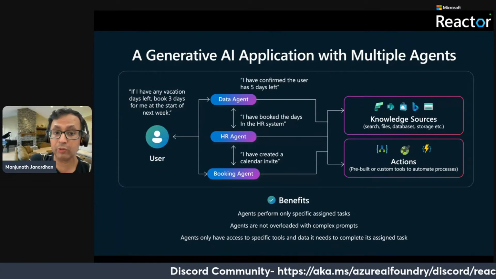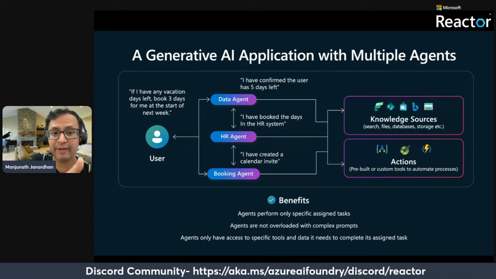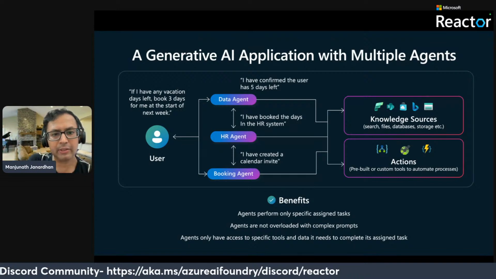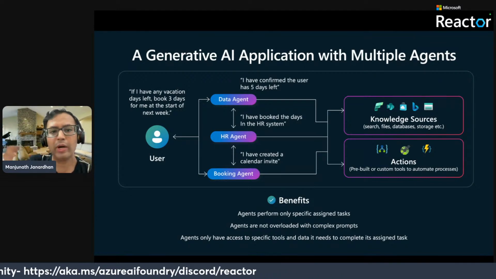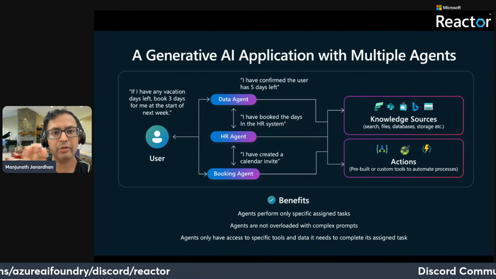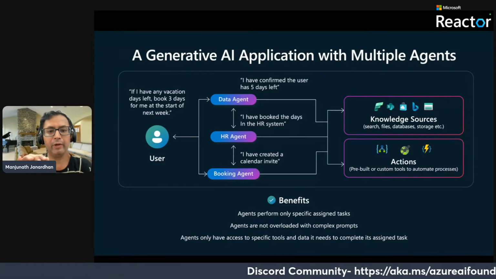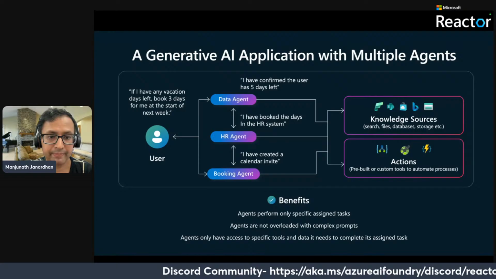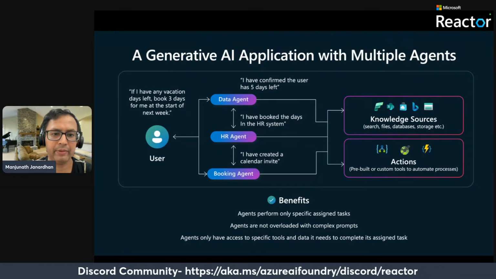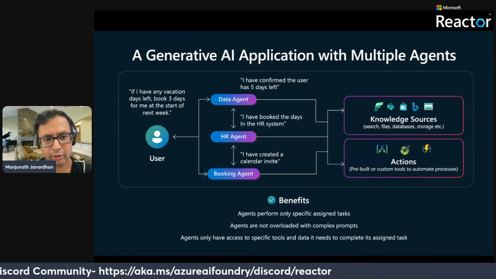It won't hallucinate, and it won't be overloaded, because we clearly specify that the HR agent's job is just, based on the input from the data, to go and update the database. So the data agent and the booking agent don't have to worry about that. Okay, that is one thing. It can only access specific tools, so security comes into the picture, and we can easily secure the environment. We'll talk about security in the following slides.